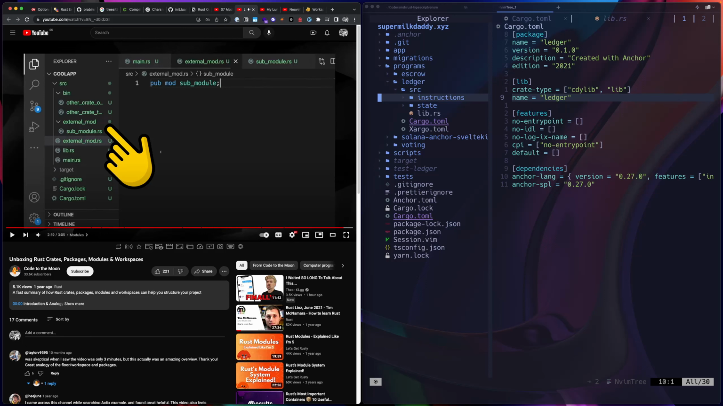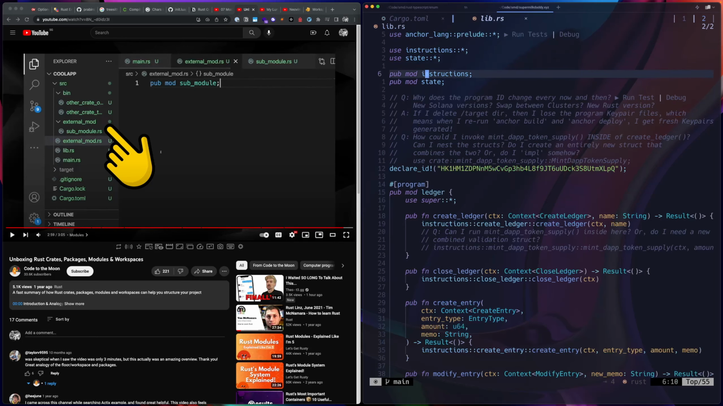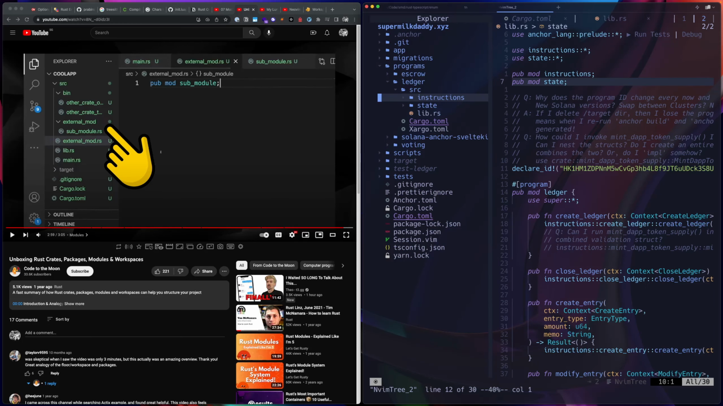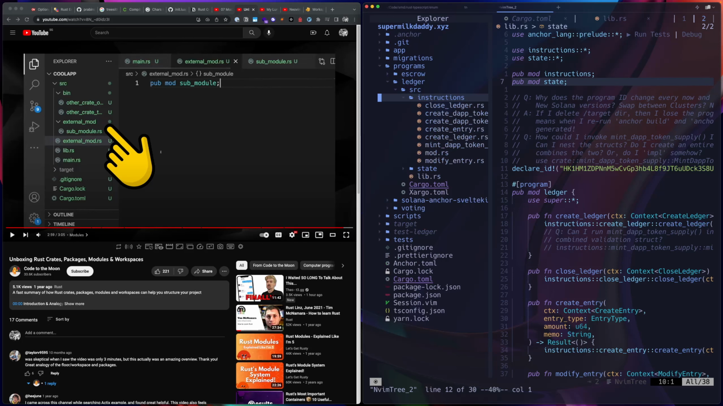All right. So, following that bit of logic, if I go to my library file, use instructions, public module state, which again corresponds to the folders that I've created. So I've created these kind of folders for modules. The instructions module has a bunch of different, I guess you could call them submodules.